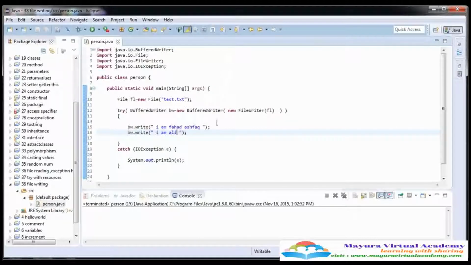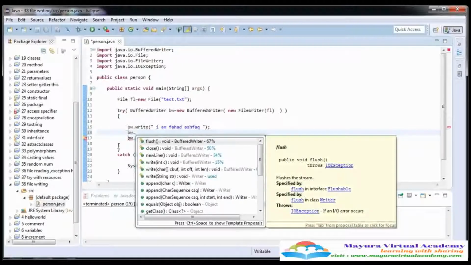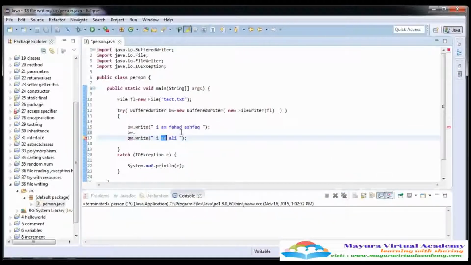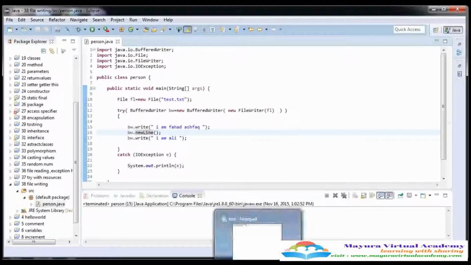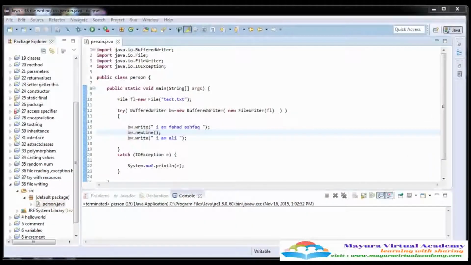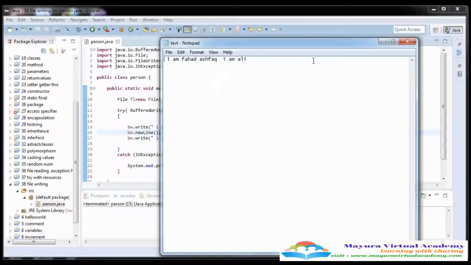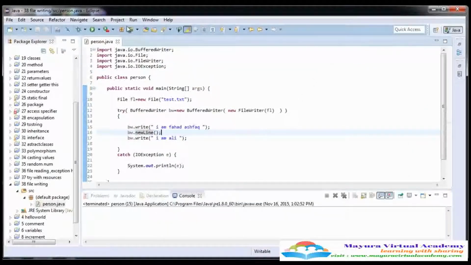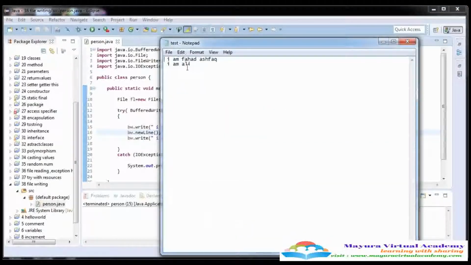If we want to write this second line on a separate line, we need to write newLine, so it adds the new line. Here we need to write its capital L, and close it and open it again, so it's gonna be updated. We need to run the program and then open it. So here you can see that the second line is now on the second line. So this is the way of adding new lines.